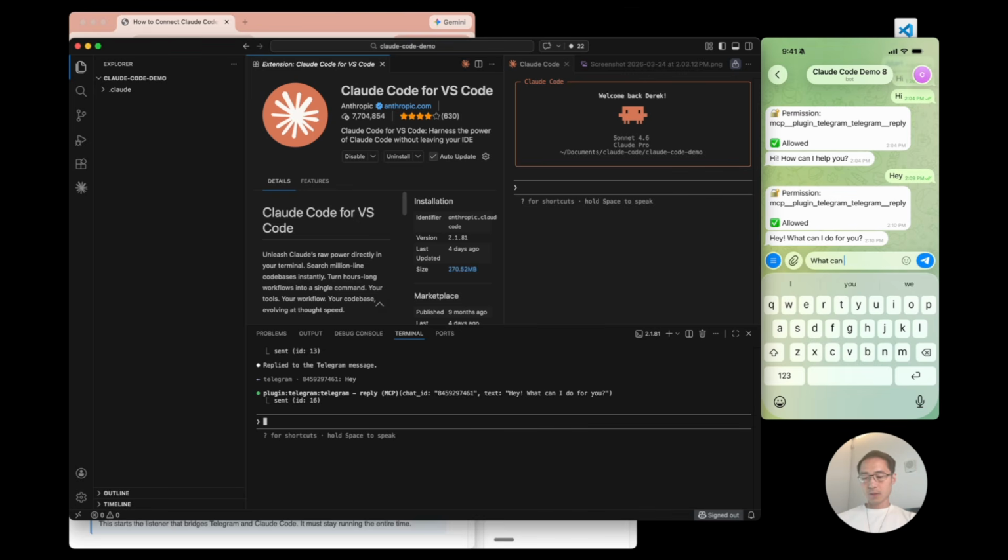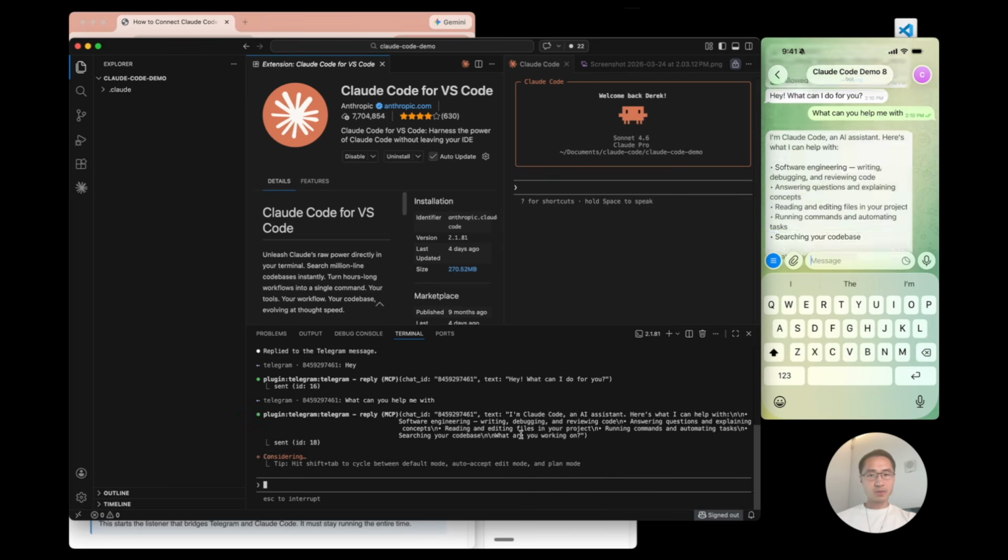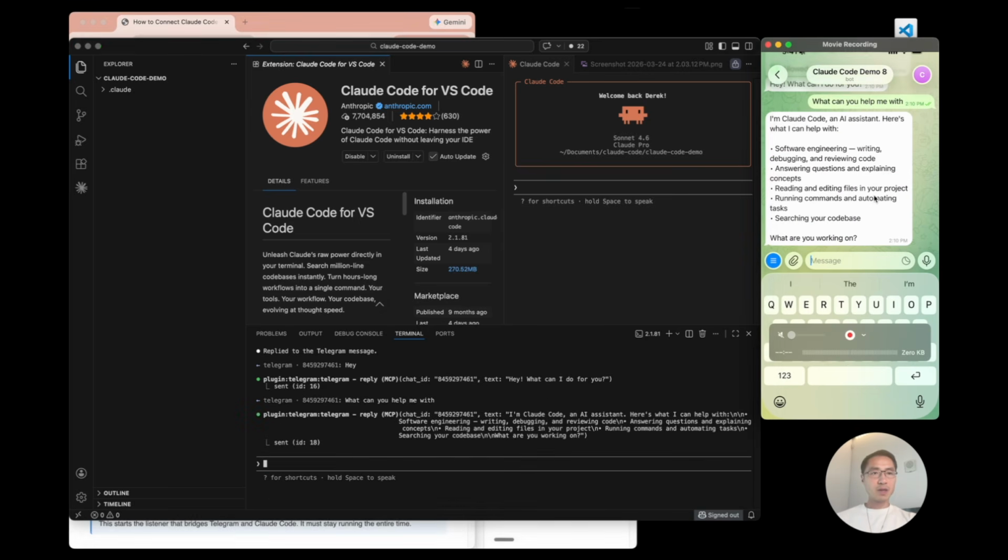What can you help me with? And then you see here, the message is coming up here, and you also see the response in the Telegram, and it's coming from Claude Code. So this is how you connect Claude Code to Telegram.